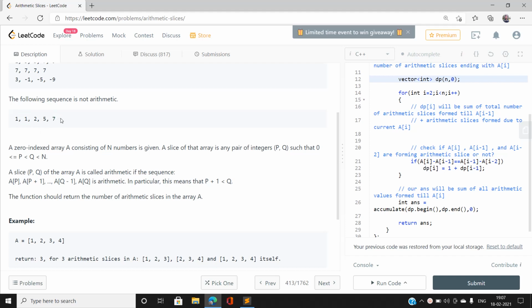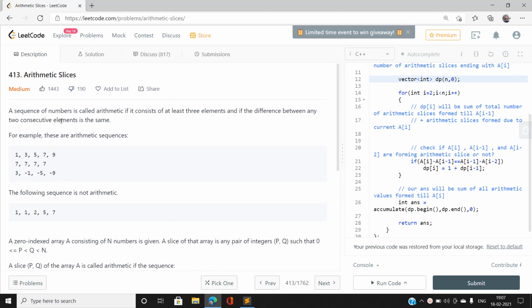So a sequence is arithmetic if and only if every pair of consecutive elements, that is every adjacent element of this array, has exactly the same difference. That is, all the consecutive elements have the same difference.